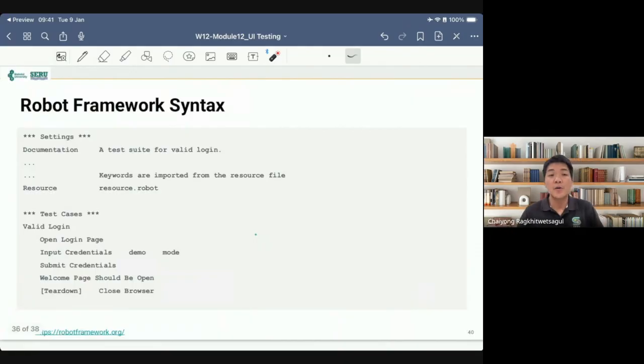This is an example of Robot Framework syntax, right? So you can see that it is much closer to natural language. So we say valid login. We open the login page. We input the credentials with this. And when we submit the credentials, the welcome page should be open, and then we close the browser.